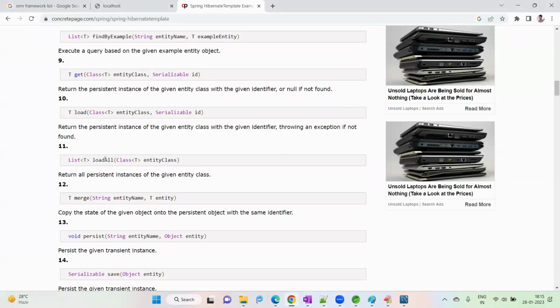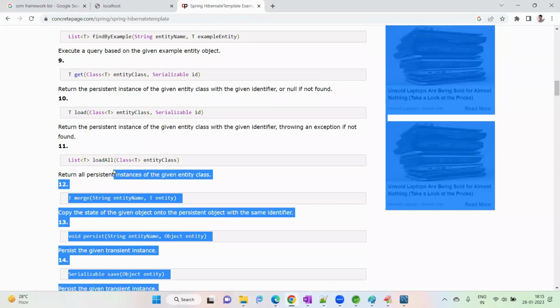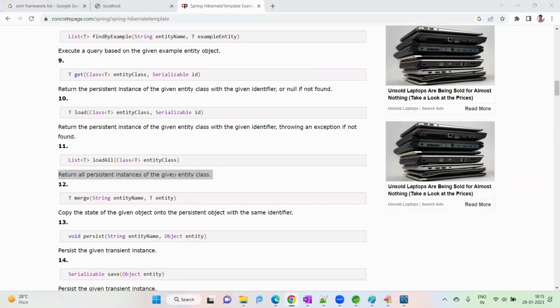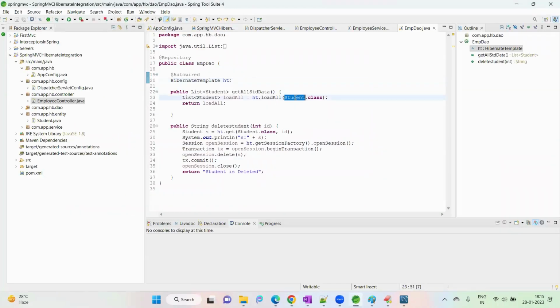Load all method to return all the objects data of this class type. I want to load all the data and convert it into student objects. All means how many? Multiple objects. Multiple objects means storing into a list. One object means one student.